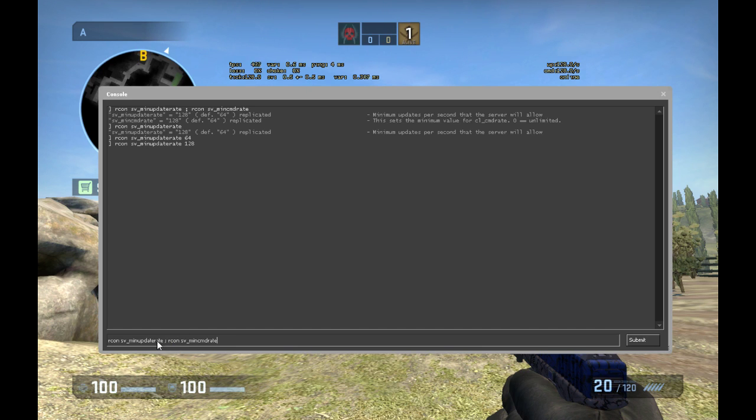Now let me try the min command rate. It's 128. Putting it down to 64 will not do anything. However, if I go back to the min update rate and put it to 64, you will see it will trigger both.